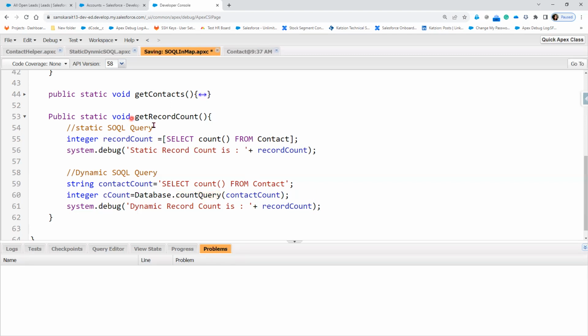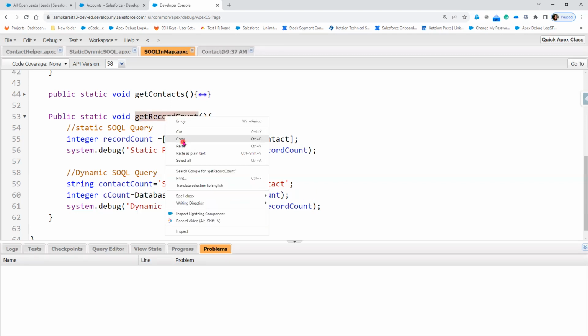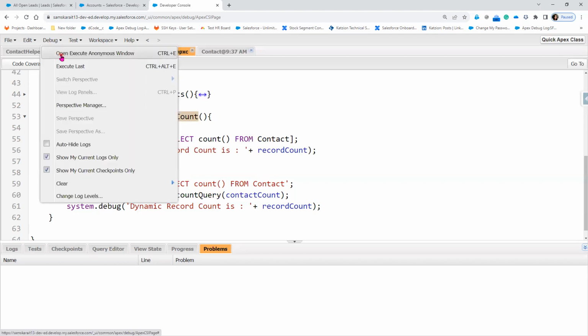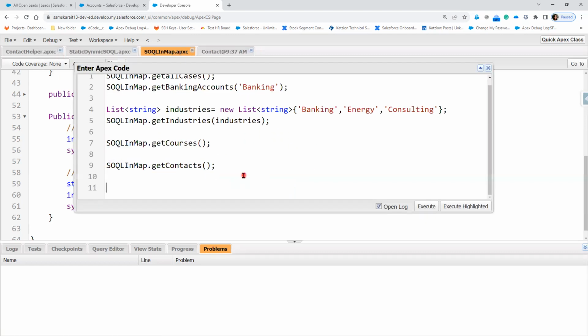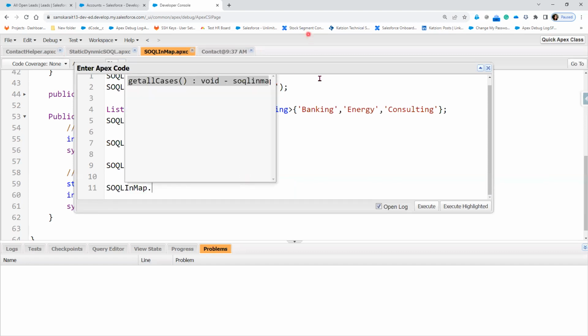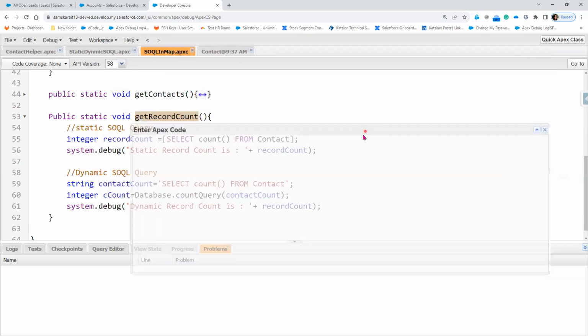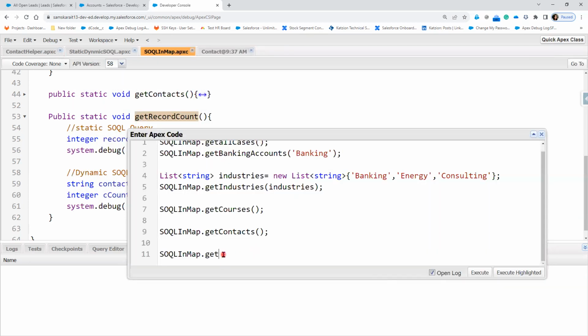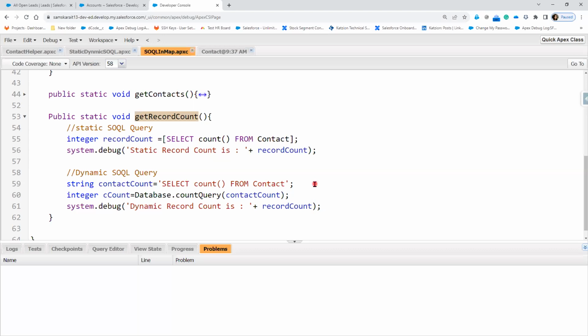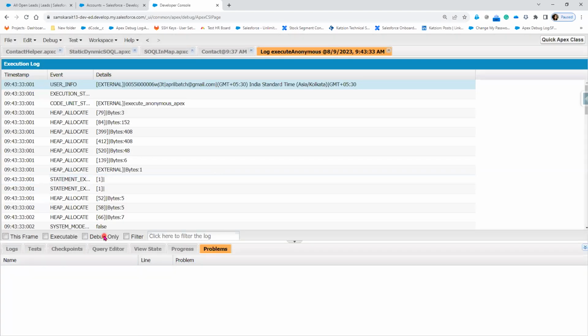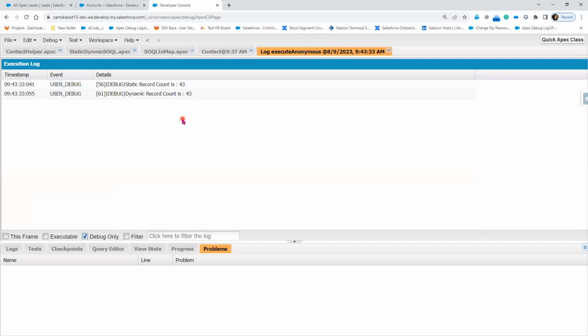Now if I execute this, open the debug, let's say the Apex class dot, I'm going to use the method which is called getRecordCount. If I try to execute this, now I have a static count and the dynamic count, and both are 43.